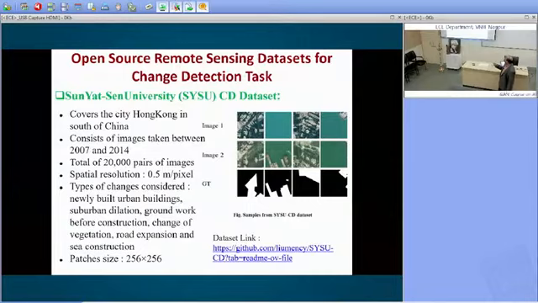This data set came out recently, I think last year, and it is called the Sun Yat-sen University CD data set. You see that data sets are named either after the university or the lab that creates them. This data set is again not very complex. It covers Hong Kong in the south of China, with images between 2007 and 2014, that means a 7-year gap. There are 200 pairs of images in total, with a spatial resolution of 0.5 meter per pixel.